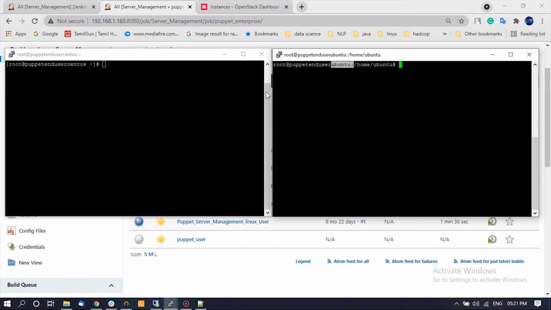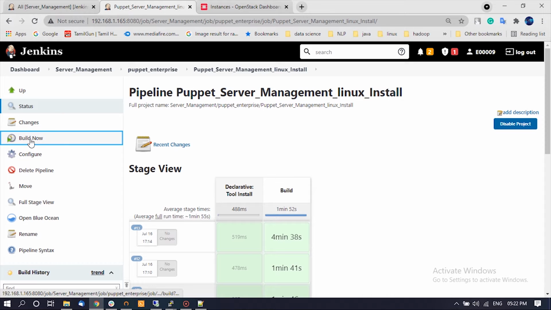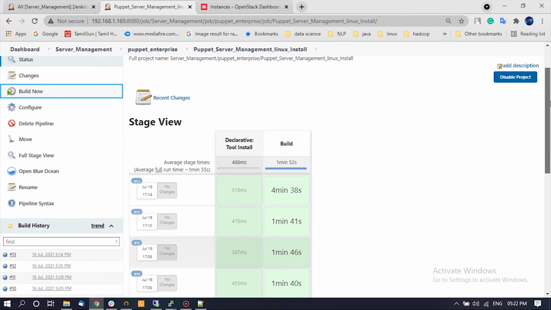Here, we are using two fresh CentOS 7 and Ubuntu 18 machines. We are going to install the Python pip package on these Linux machines. Here, we can see the pip was not installed on CentOS 7 and Ubuntu 18 machines. Now let us trigger the Jenkins pipeline job for application installation.